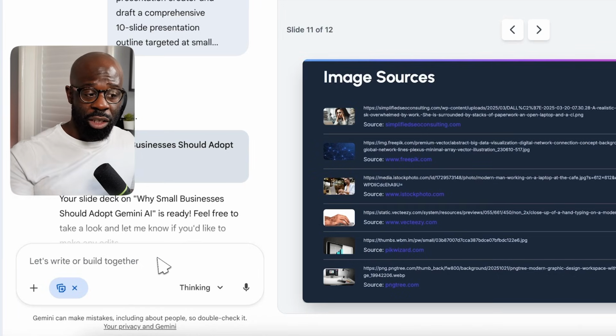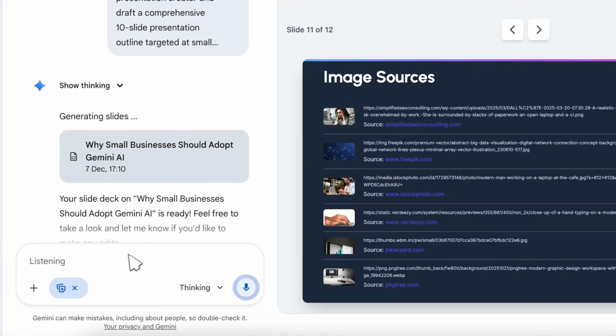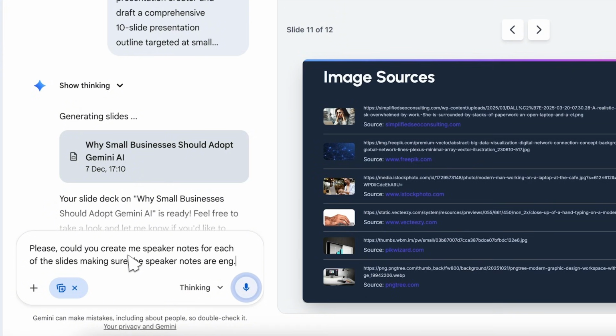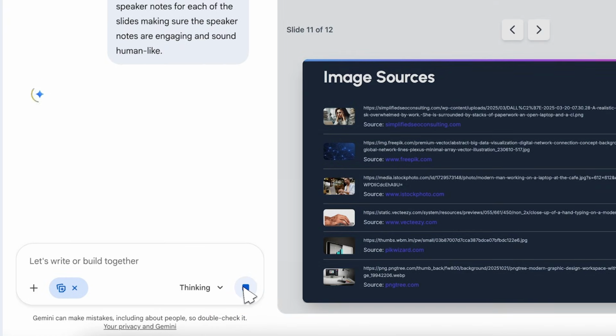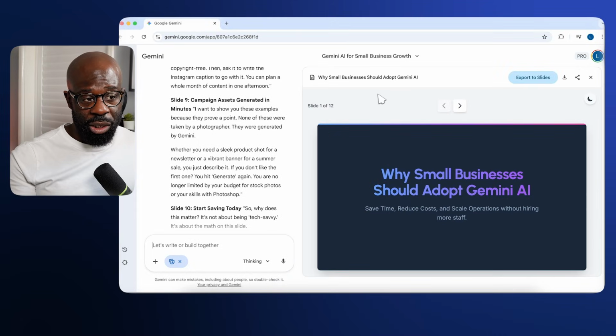But before I export this to slides, what I want to do while I'm here is actually get my speaker notes as well. So I'm going to click on the microphone, as that's how I really like the prompt. Please could you create me speaker notes for each of the slides, making sure the speaker notes are engaging and sound human-like. Just going to hit submit there. And then that will generate the speaker notes as well that I can then copy over into Google Slides. Remember, I would always edit my speaker notes because I don't want to sound like a robot and I really want them to sound like me. And there you go. Here is the first draft of my speaker notes.